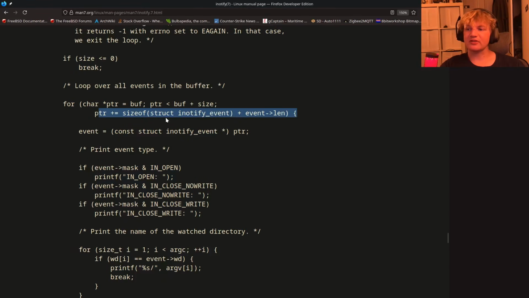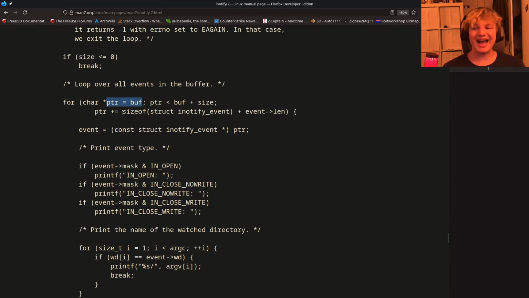In the increment step of this loop, we take the pointer that we defined in the initialization step and we add the size of the INOTIFY event. This is really important if you are using pointers as raw bytes. When you want to go to the next one in your buffer, you add the size of that struct, and that's what they're doing here.